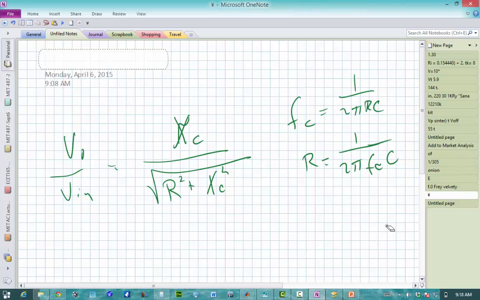XC is going to remain the same, 1 over 2 pi F C. But what we're going to find, and this is an algebraic problem that you need to solve, is that the R's drop out and the C's drop out, and you're left with this expression being something over F and FC.